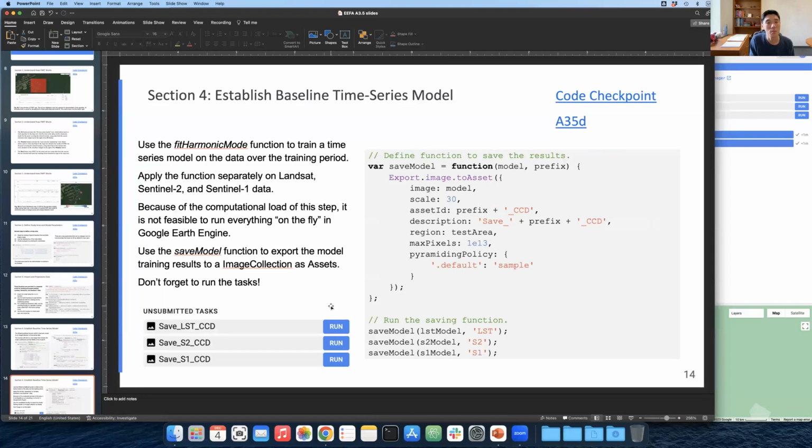Once we complete the model fitting, the next step is to save the trained model. The reason is that this is a computationally heavy step. If you want to do the whole process on the fly, like you're used to just running the script, it may actually break Earth Engine because it's a very complicated process. So we want to break it into different steps. Here we're doing the training over 3 years of data. We want to save the results, run it in the background, and use them for the next step. So we export the trained model to an asset.